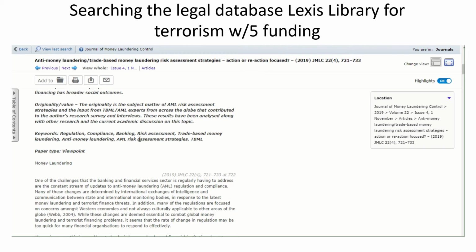And that's basically how to use Lexis Library to find journal articles. It's another useful database to have a look at.